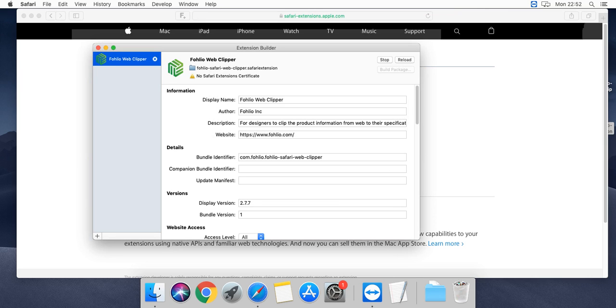The newest version of the web clipper is now installed. You can see the version number right here.